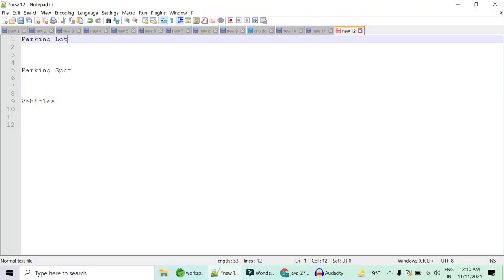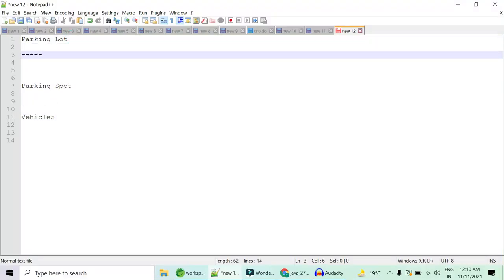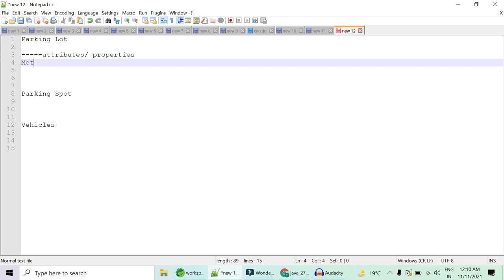So what does an object have? Objects have attributes or properties, and they have methods to modify these properties, right? A simple object oriented concept.